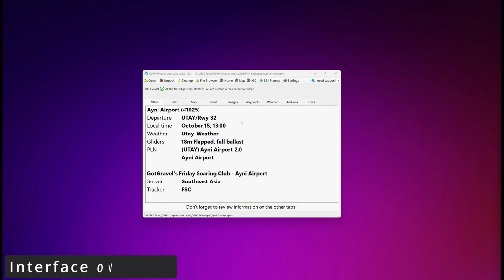Okay, so when you start the DPHX Unpack and Load tool, you come up with something like this, and we'll assume that we have a DPHX file opened. I use a small window at the moment, just to see the setup page. That's what I use when I load into Microsoft Flight Simulator. I use this window at this size so I have the main information here. I don't need the full-blown window at this point. So yeah, let's cover just the basics of how the screen is set up.